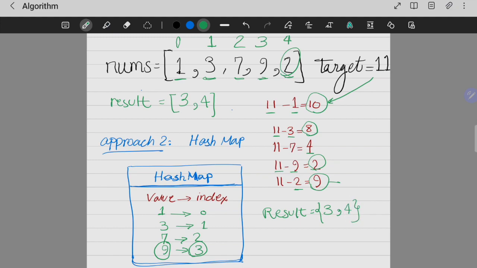In a nutshell, we iterate through the array, checking if the complement exists in the hash map. If found, we return the indices. If not, we add the current value to the hash map. This approach reduces the time complexity to O(n), since we only iterate through the array once.